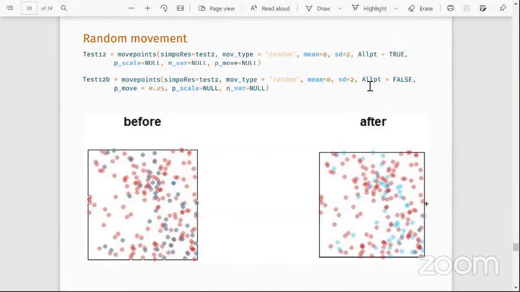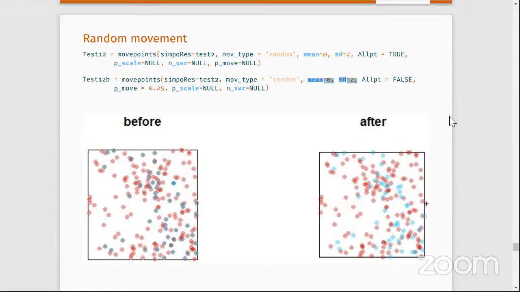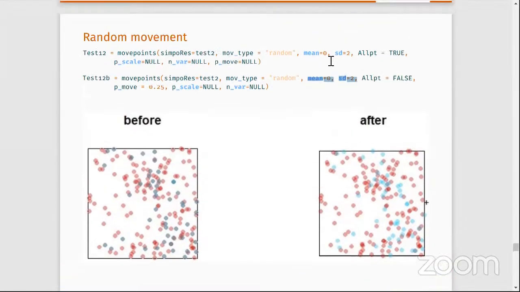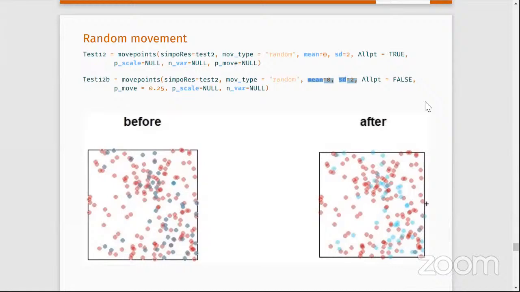I decide not to have all points moving, but rather I choose with p move a proportion of points in my point pattern that are going to move. We don't have to focus too much on those two parameters yet. And you can again play with some mean and standard deviation in how your random sampling is going to be done. I haven't played that much with them in this talk, but it's something that can be done.